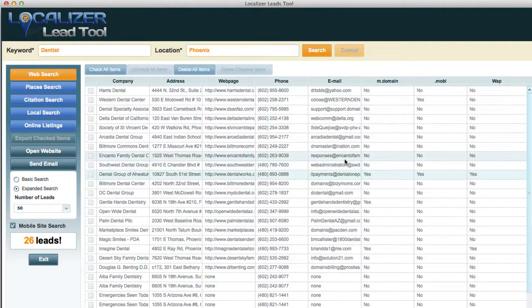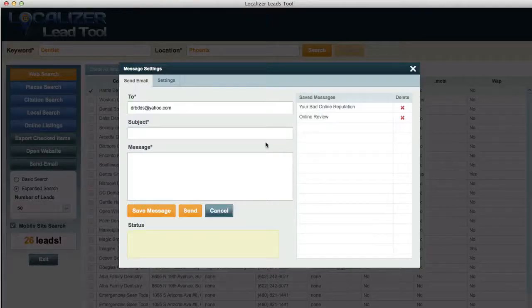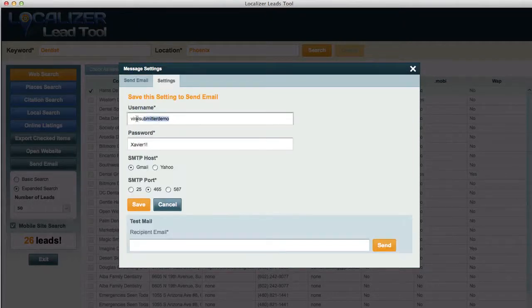Now let's say that I want to send a specific, highly targeted message to these dentists. Well, I can select one or up to 25 at a time, and I can then send them an email based off of what message I have saved. I can configure my settings with a Yahoo or Gmail account. This is just a sample Gmail account that I use. I enter in my password, and then I can use my SMTP host with either Gmail or Yahoo, set up the SMTP port, which I just use the normal one, and click save.